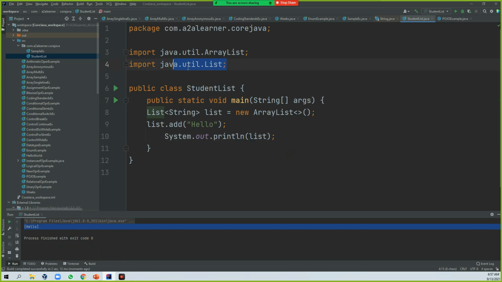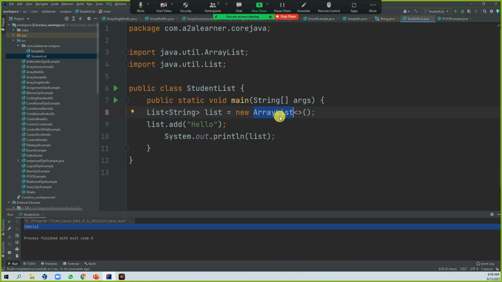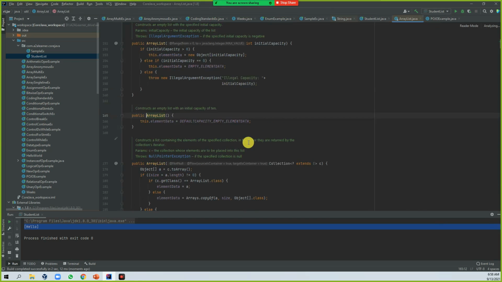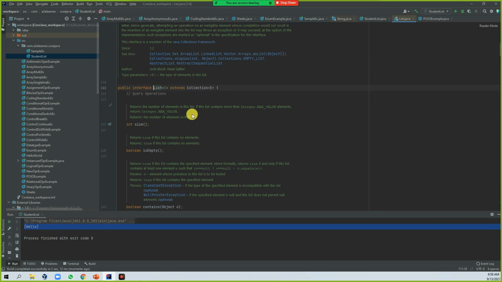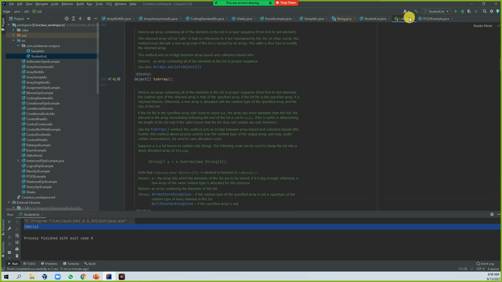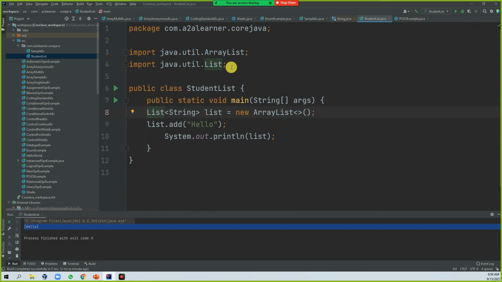But here it added imports. So this import array list and list are some other external classes. If you open this one, this array is given externally. See here, this entire class is defined somewhere. And similarly, list also is defined somewhere. We're just reusing. To reuse, you can use import.